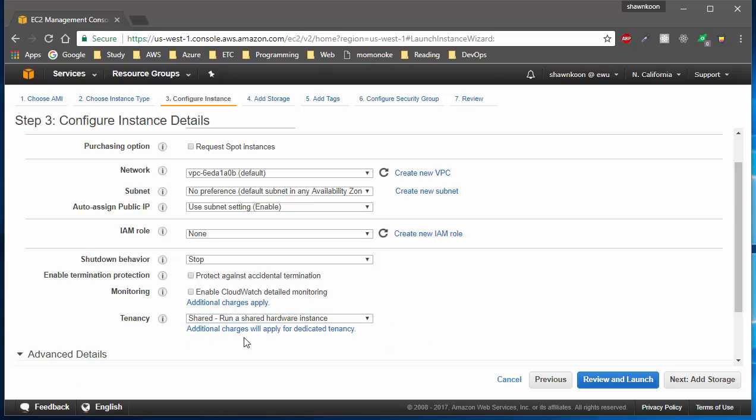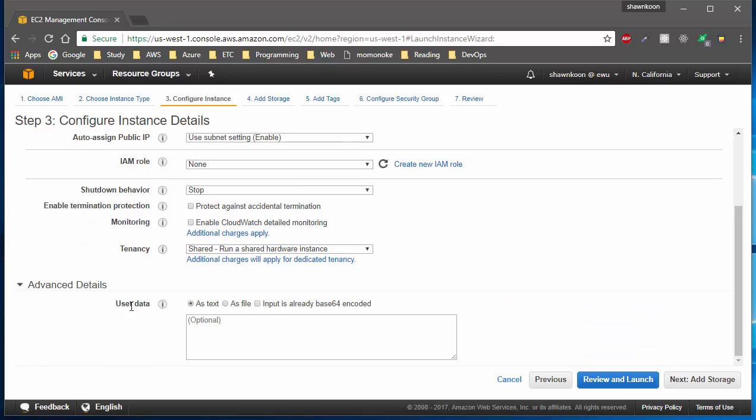And if you click on advanced details, you'll see that you can actually type in user data. These are typically used for a bootstrap script where you can give it a bash script or whatever, so that when your instance launches, these scripts will get triggered and they will install packages automatically for you.